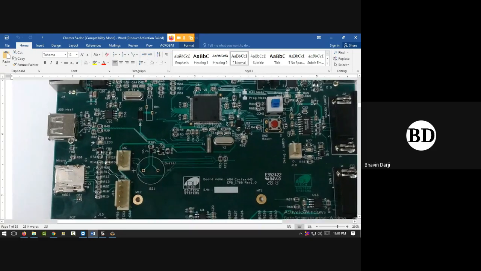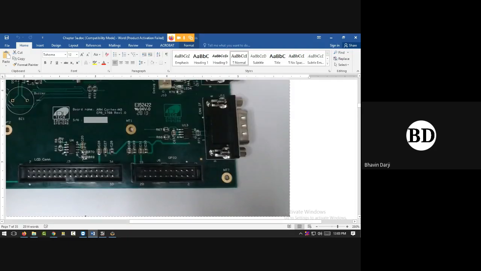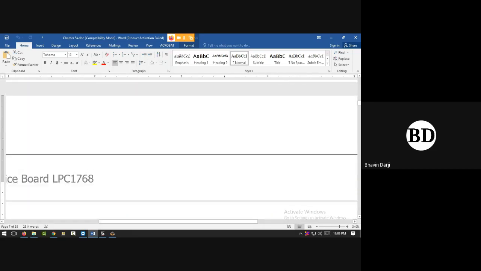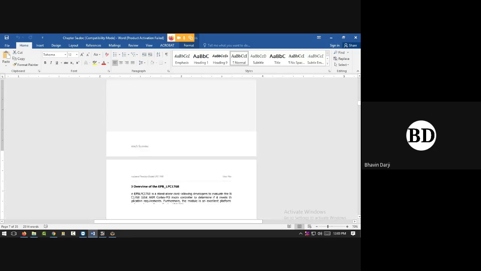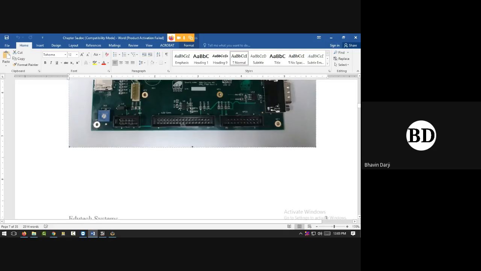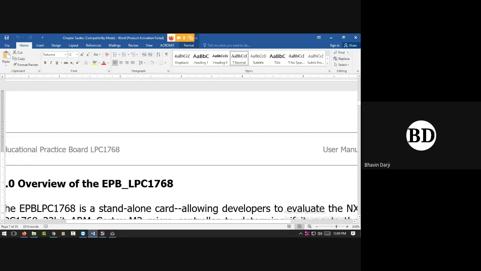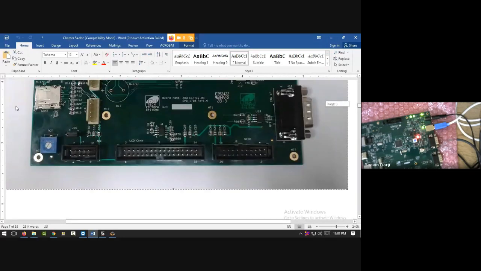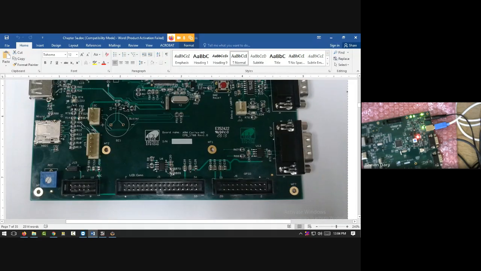Below the UART connector there is a CAN interface connector. We are using the same connector type, a DB9 connector, for the CAN interface. The CAN interface is basically used for controller area network.